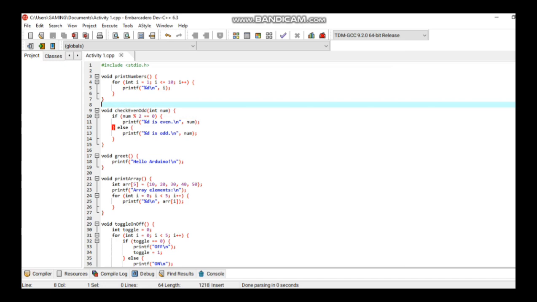So we have an array of size 5, and inside that array we have the values 10, 20, 30, 40, 50. We are tasked to print each value inside that array. So print array elements, with a new line, so every time we print a new line, it will be printed vertically.